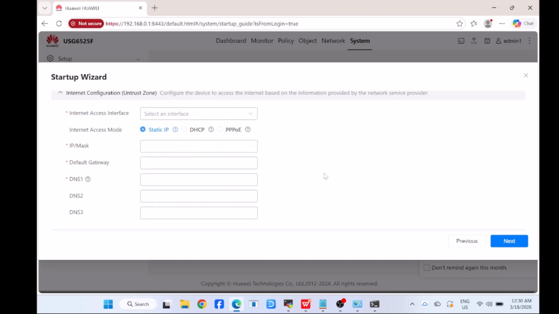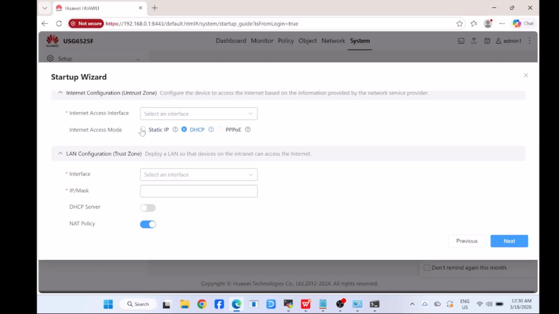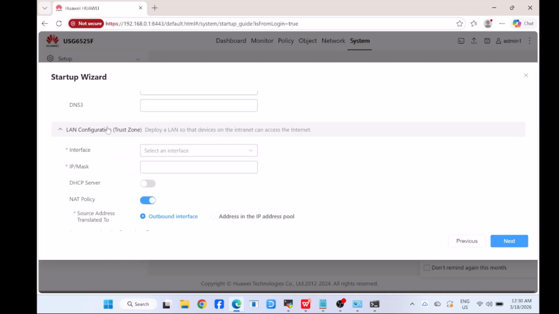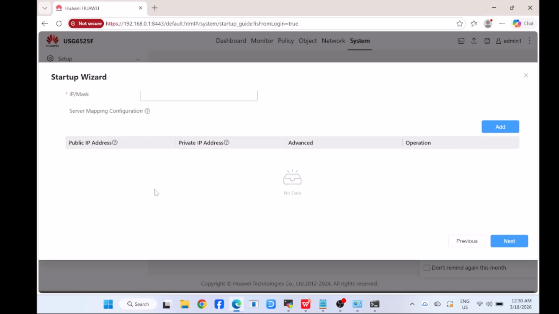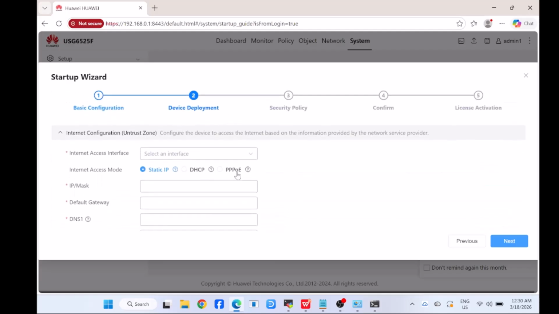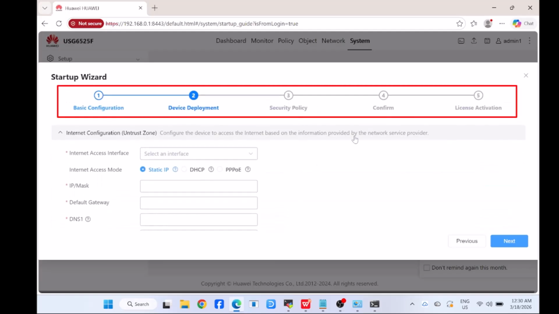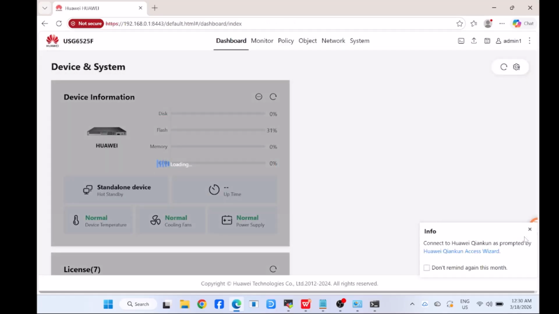And the next is the security policy configuration. You can select some zones, or you can configure static IP or DHCP on the multiple interfaces. There are multiple options in the startup wizard, and you can configure even from the start. But let me close this option and I will show you the main graphical interface.